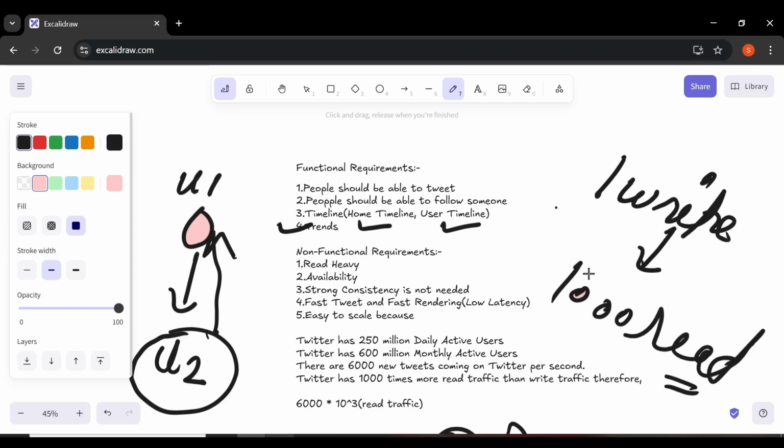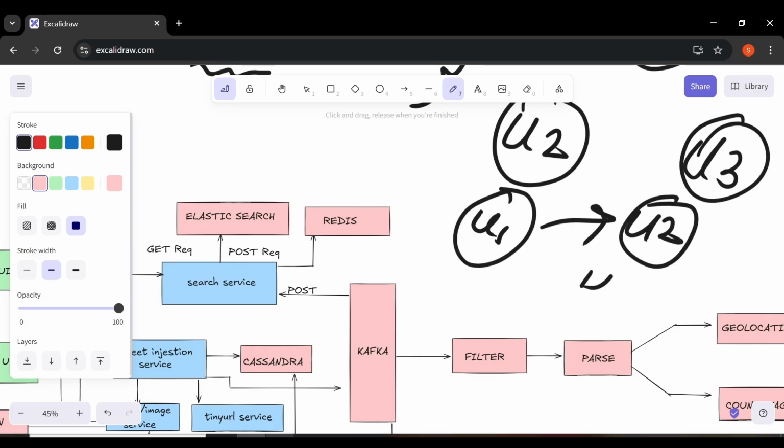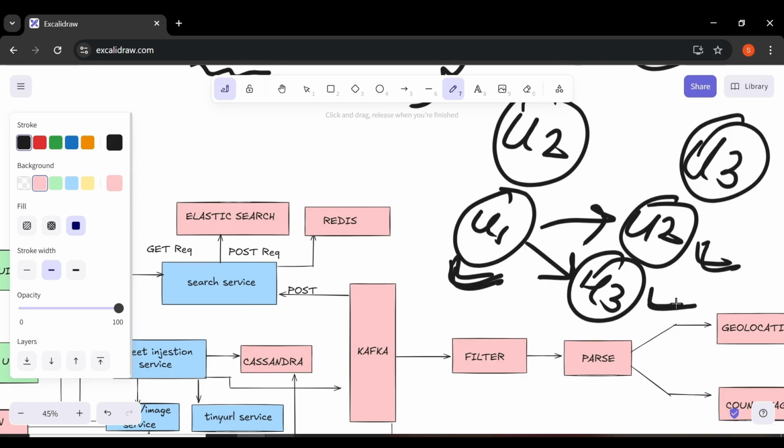Next, we don't need strong consistency here. Now what does that mean? Let's try to understand this with the help of an example. Let's say we have user 1, and user 2 and user 3 follow this user 1. When user 1 posts something, user 2 and user 3 will see that post and will see that tweet.